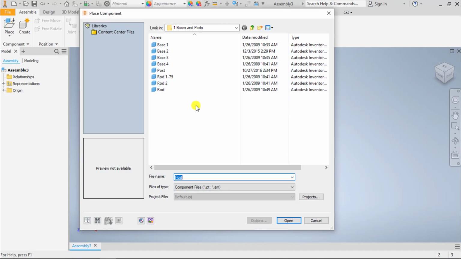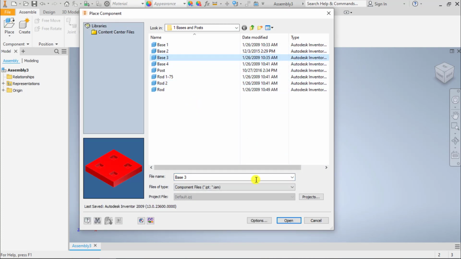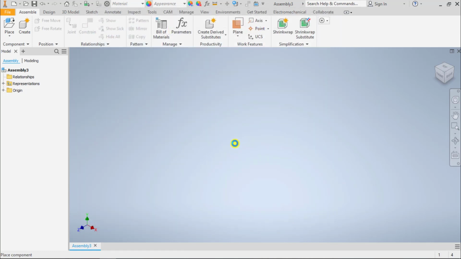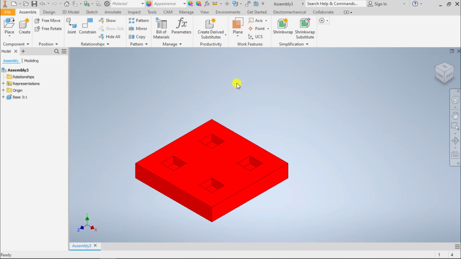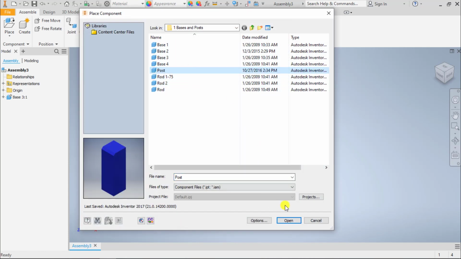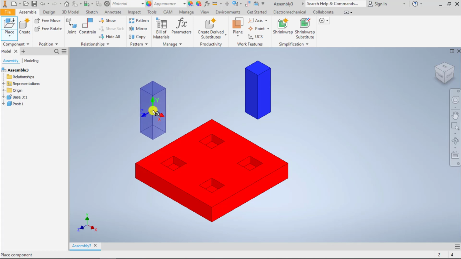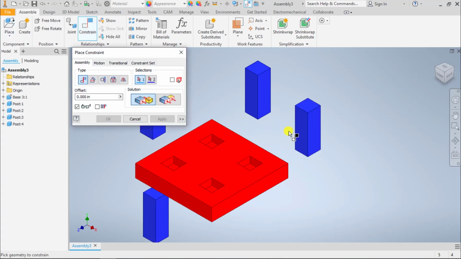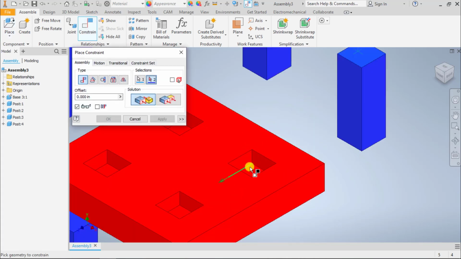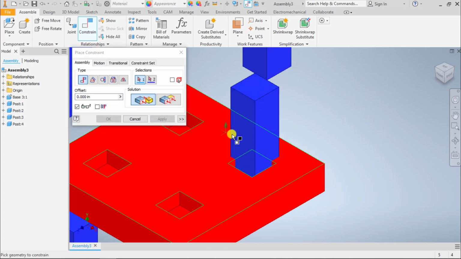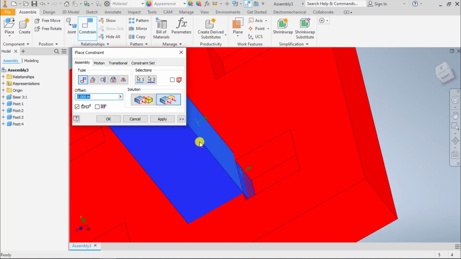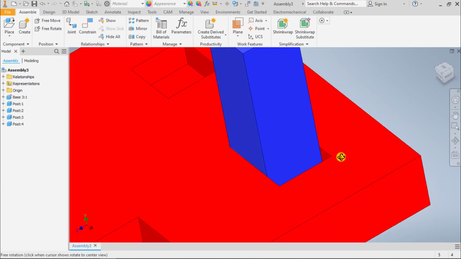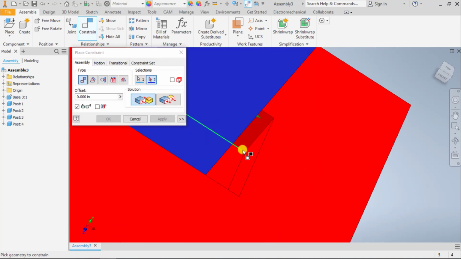Okay, so for the next part, we're going to place base 3, and you'll notice that base 3 has 3 additional square pockets. So let's go ahead and place post, and we can place post 4 different times. And then I can constrain, and I'm going to go through this relatively quickly because I just covered the same concepts in our last video, but I can go ahead and constrain this, flush it up with some mates here, and then I can put a mate between this face and this face.